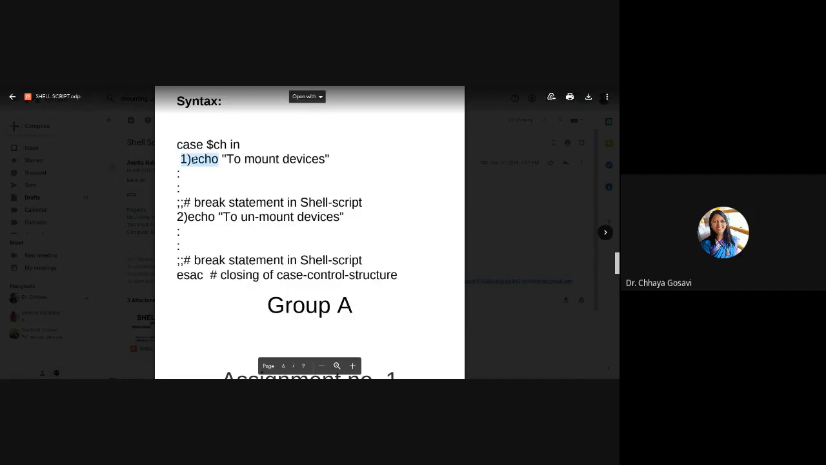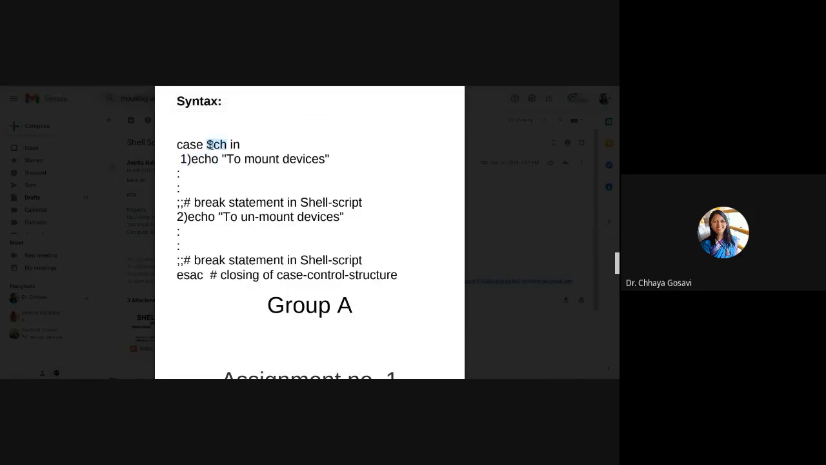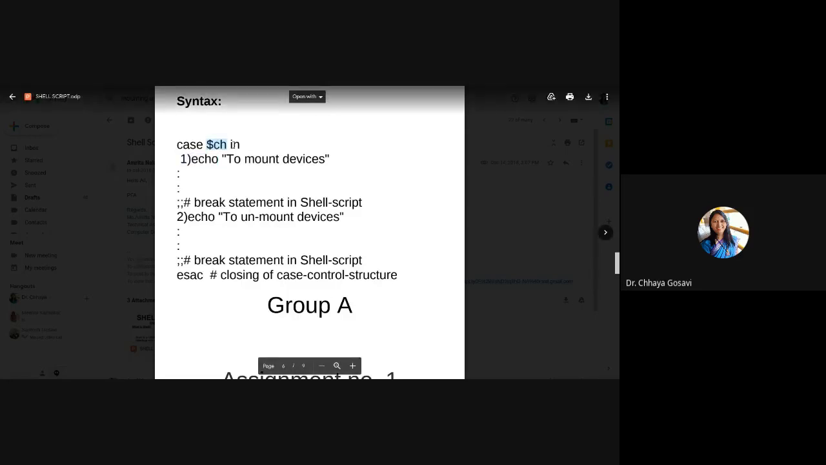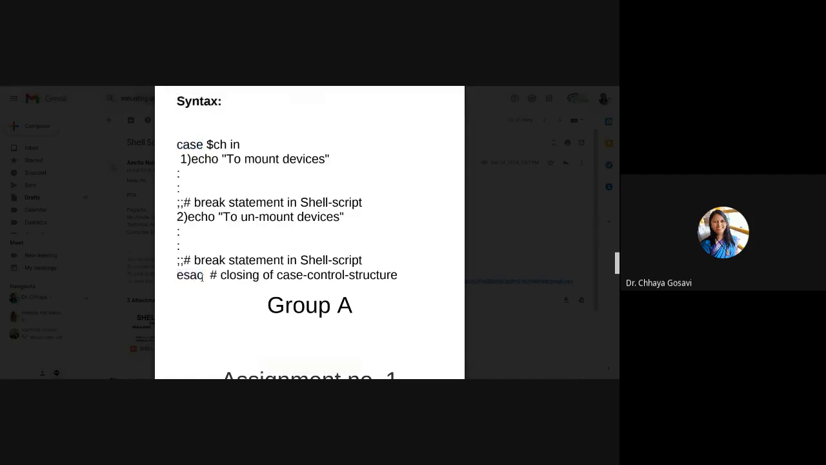Syntax for switch case is case $ch in, ch is a variable, in is a keyword. Then case, variable name in, echo. 1 means if the value of ch is 1, it will print mount devices. If the value is 2, it will print unmount devices. And the opposite of case is the end. Closing the case is esac. Esac means end of the case statement.